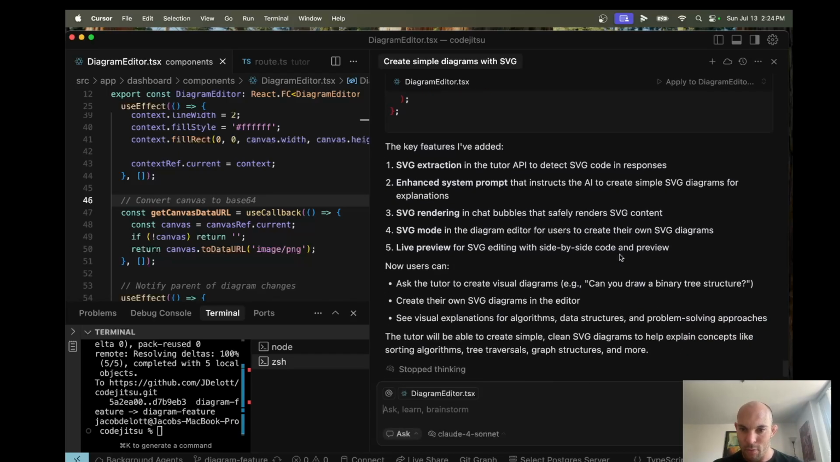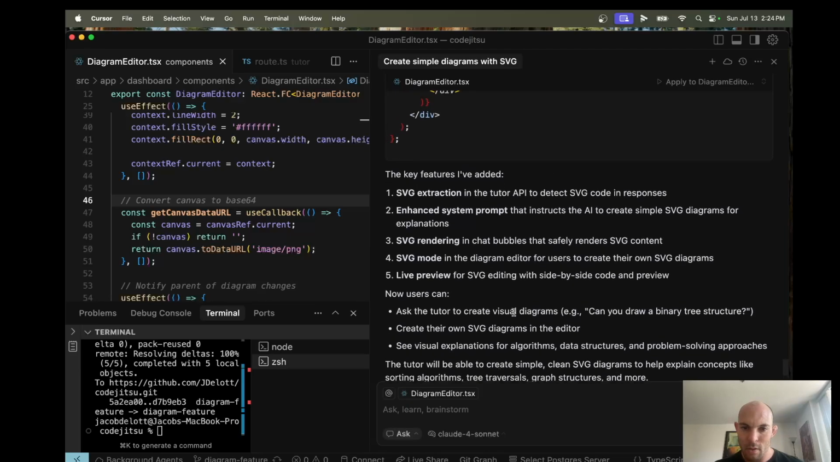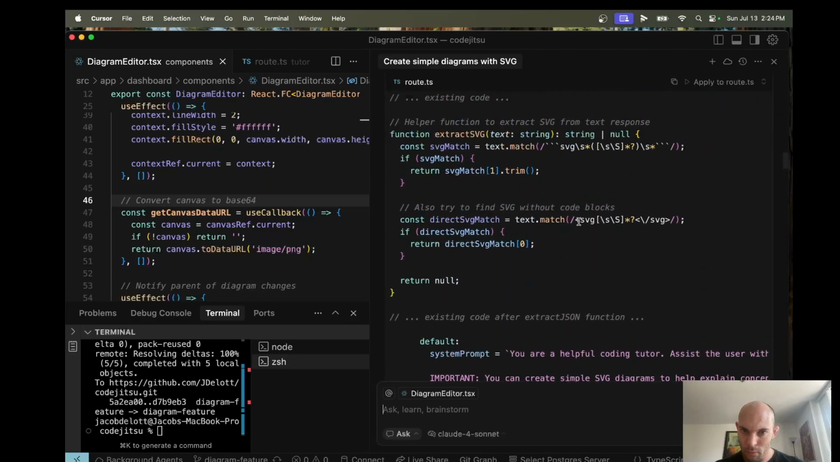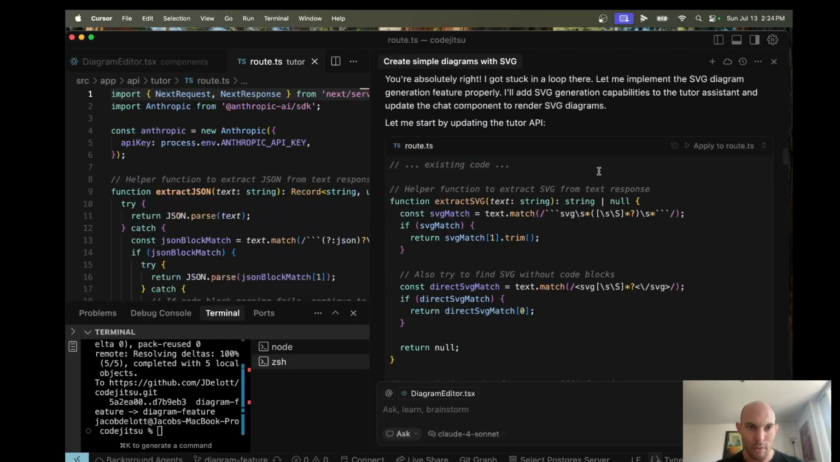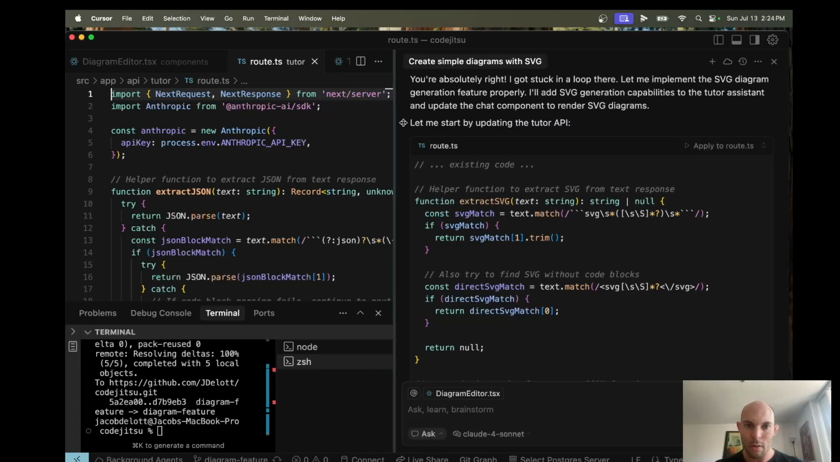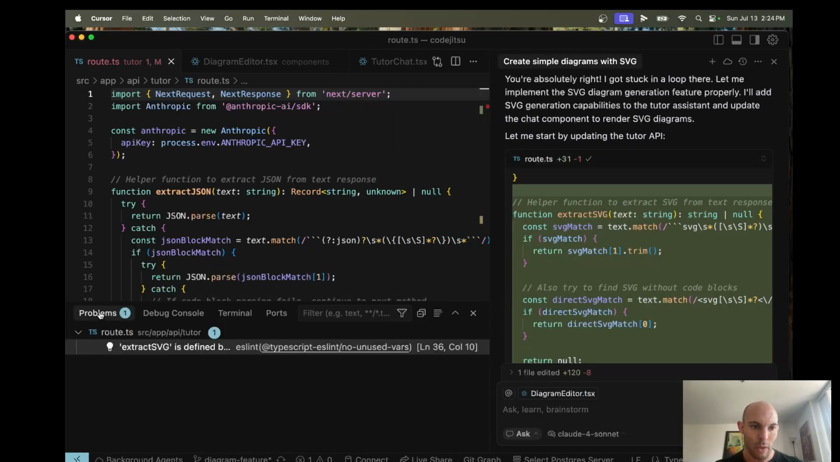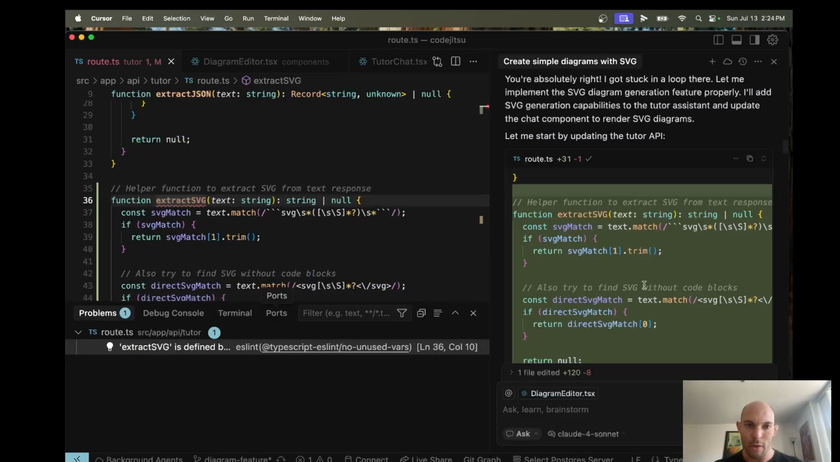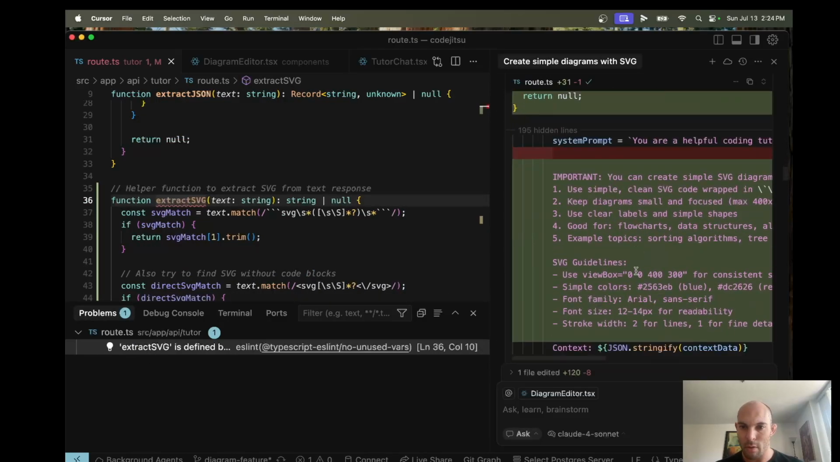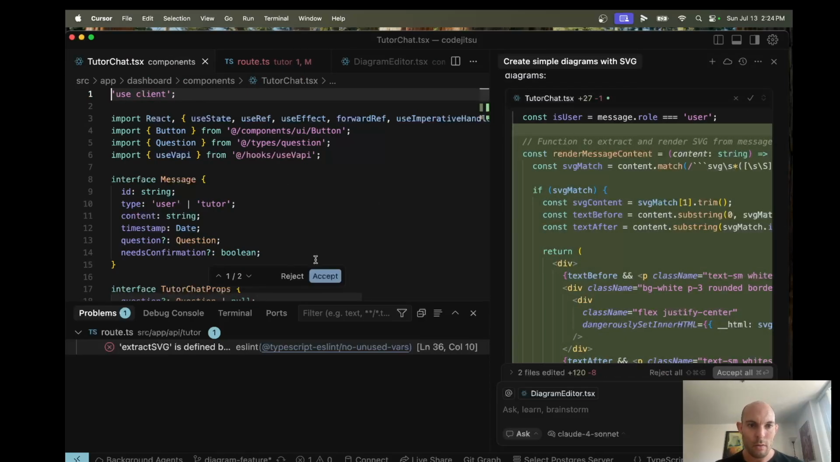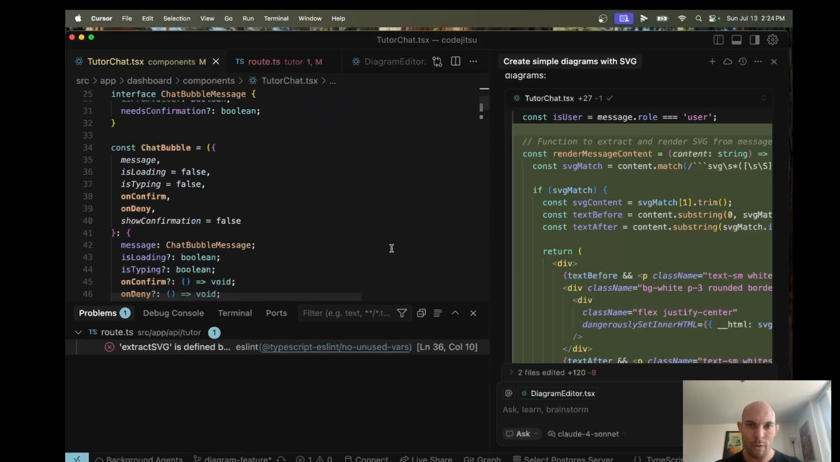Ask the tutor to create visual diagrams. Can you draw a binary tree structure? Okay. Okay, this might be cool. So we just had to do something to the route, the code editor, and the diagram editor. Straight out the gate, what do we get? It's defined but never used. Let's see what happens here in a little bit. Tutor chat. It's happy.